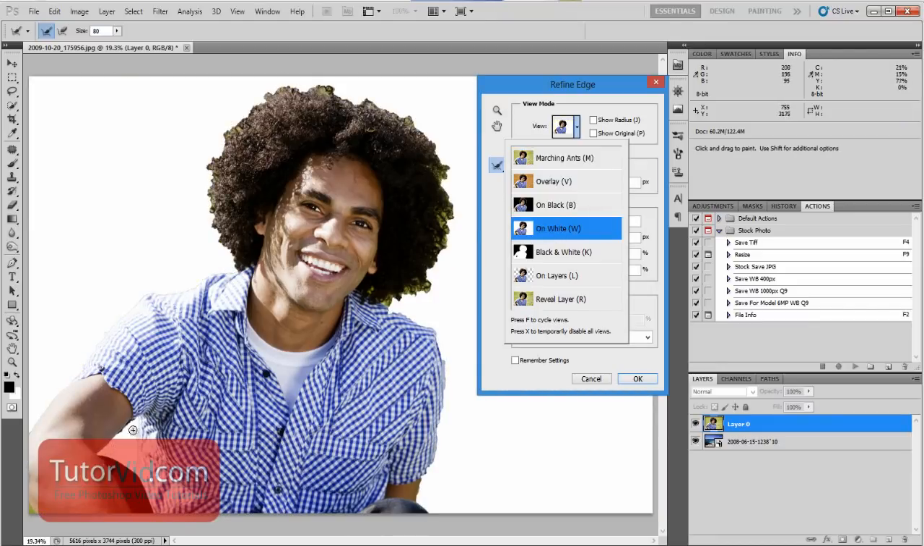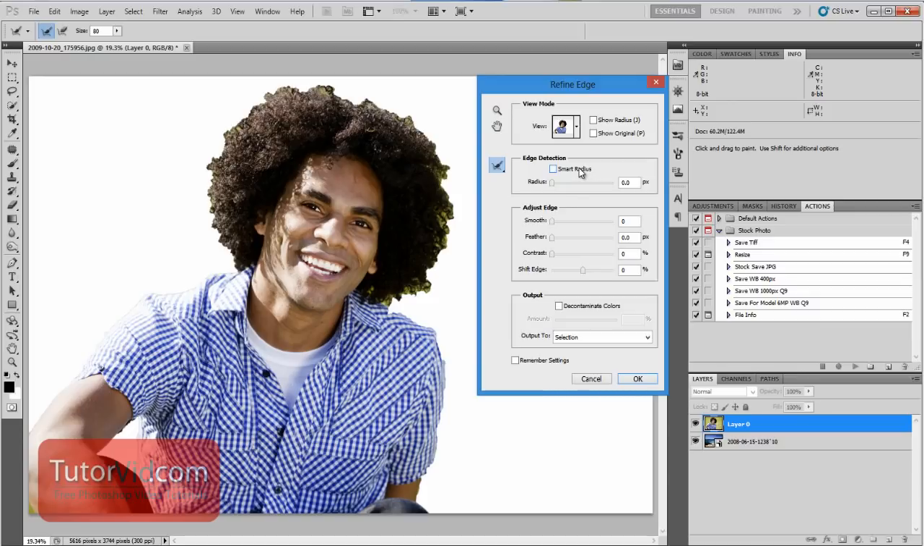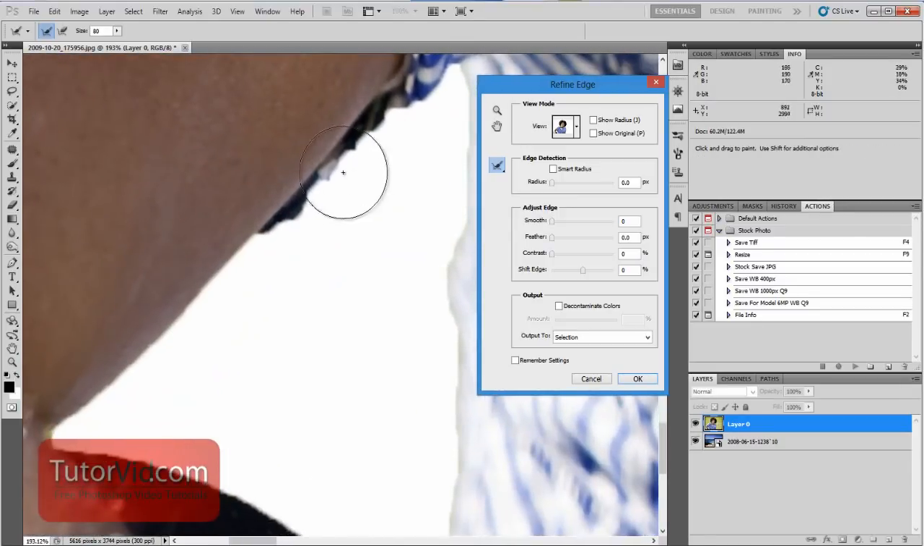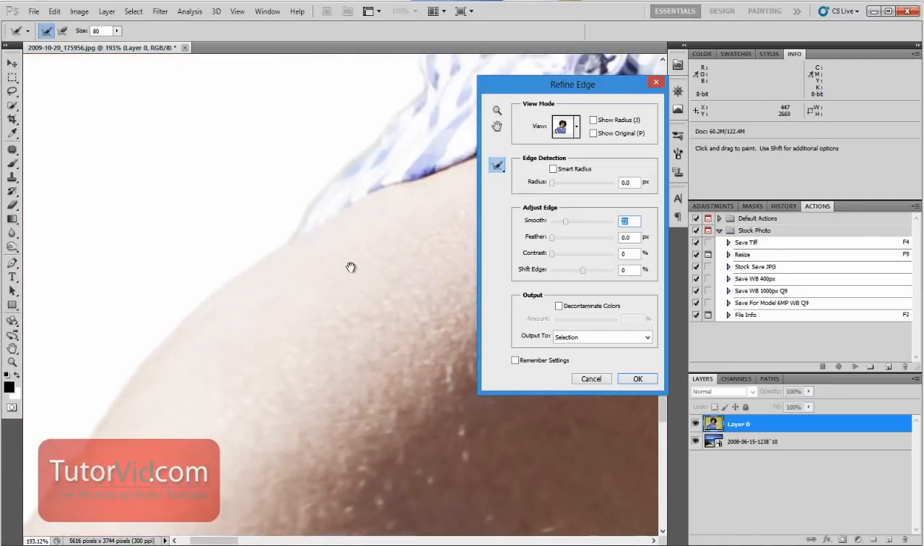The first one here, Smart Radius, tries to let Photoshop decide how far outside and inside your selection Photoshop should look for the edge. I'm just going to leave that off for now. Smooth, if we zoom in here, you can see right now the selection is sort of jagged. If we up the smooth, that'll smooth out our selection so there's no sharp edges, and makes it a little more natural.